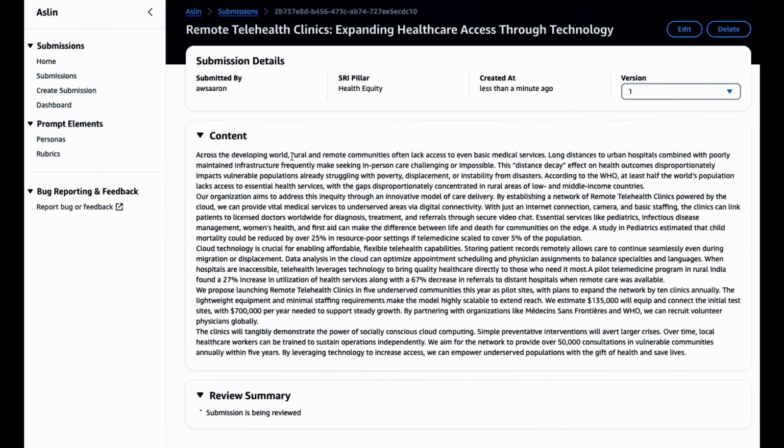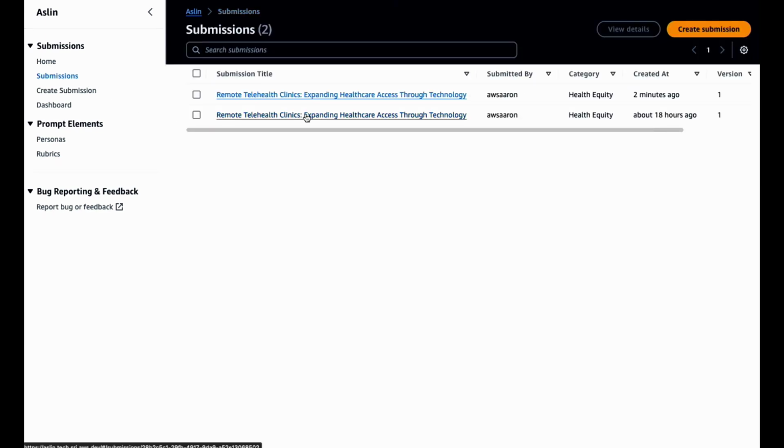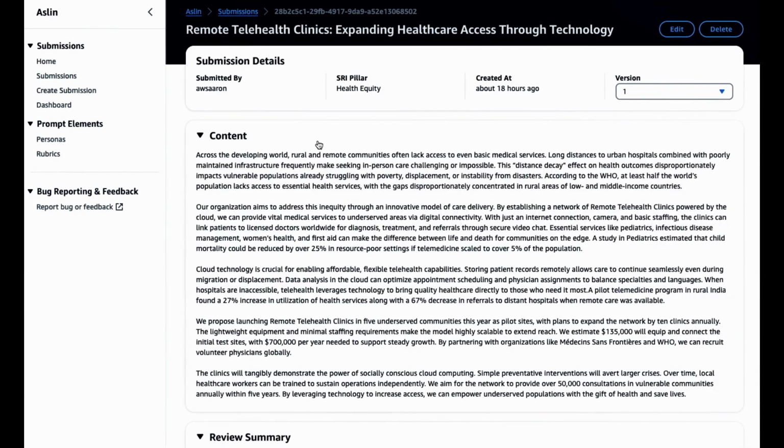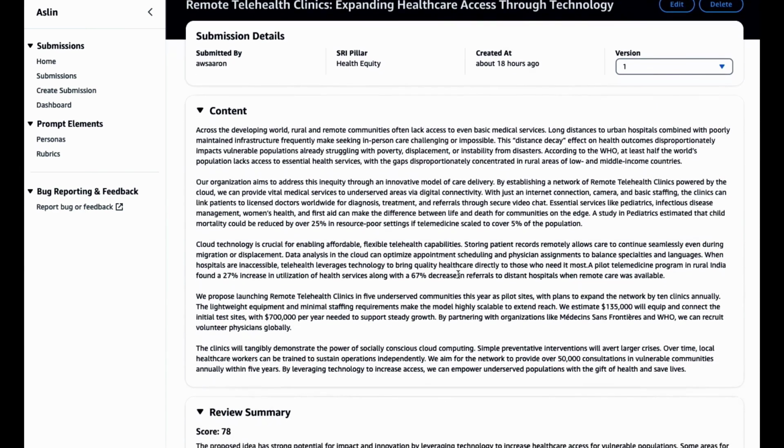Okay, so let's take a look. This is analyzing right now. I've already run one earlier, so let's take a look at the output of that. This takes about 20 seconds to complete the analysis. So let's look at the output of how the large language model graded the proposal against the rubric. So we can see the content there. We repeat the content at the top.